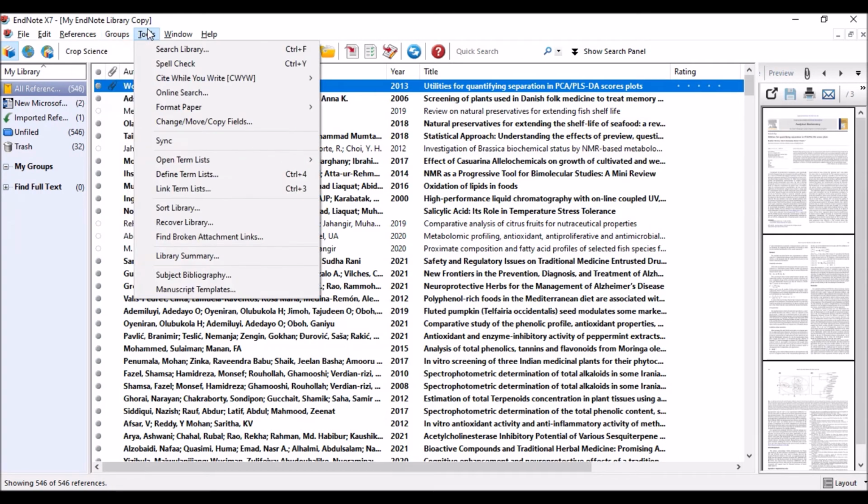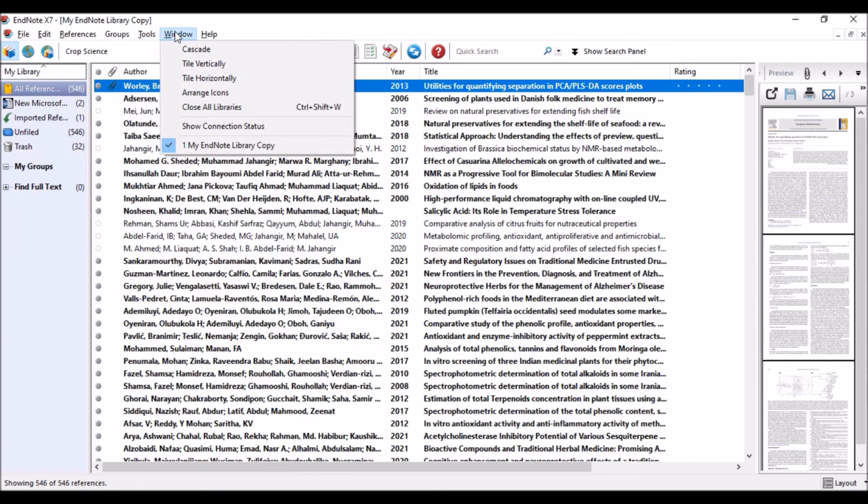And then you have some tools also. Term lists also, you can define the terms. Author term list, general term list you can define, but normally you don't need it. So I will not go into further detail on this.